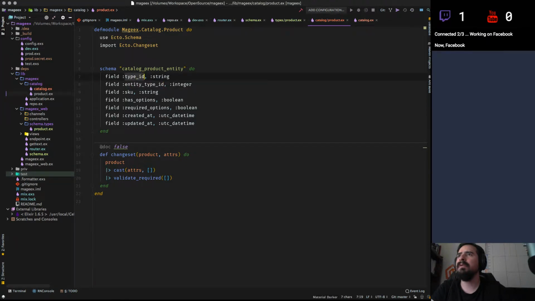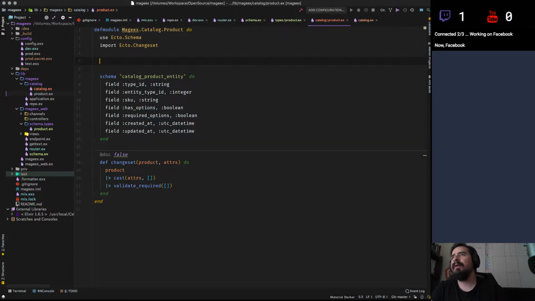Entity type ID, SKU, options, require options. Okay, pretty standard. And what's available on that table. Oh, and the other thing, Magento being Magento, is in its own custom field as the table ID, which in this case is entity ID, so we're going to be adding that.